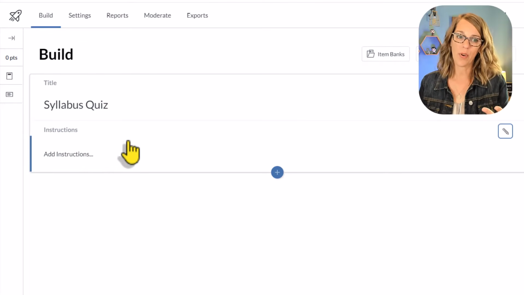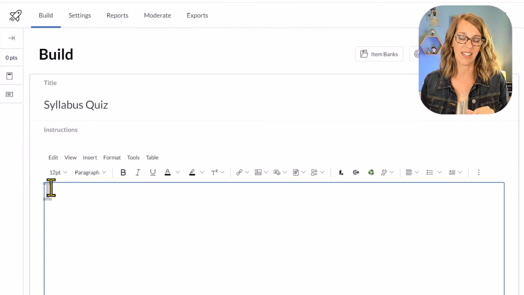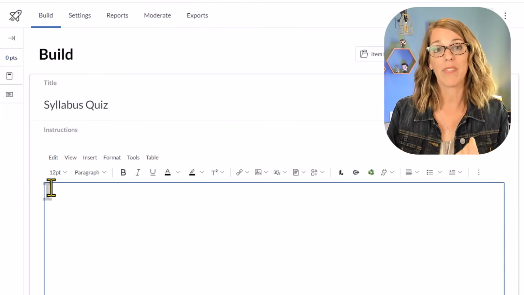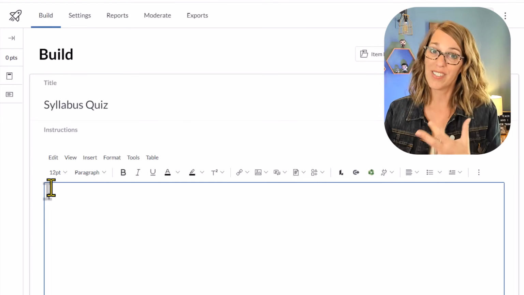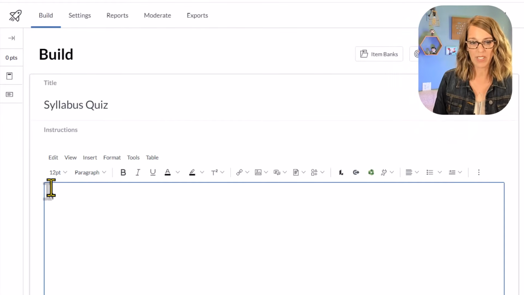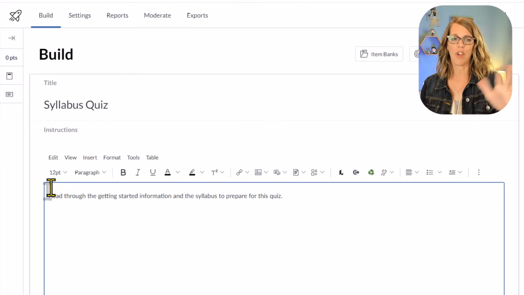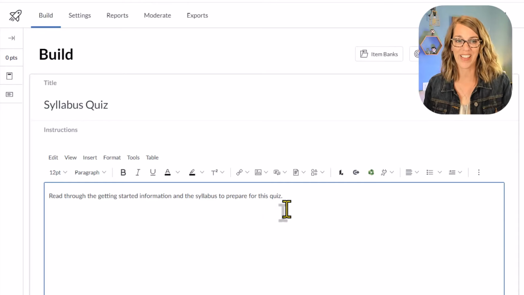Next, it's going to prompt us for instructions. I'm going to click on the add instructions. It will tell them the parameters that you've set in terms of a time limit and how many tries you've given them. But I'm going to say something like, read through the getting started information and the syllabus to prepare for this quiz. And then you could, of course, say you've got 3 tries or whatever you've got. Okay, so I've got that there.